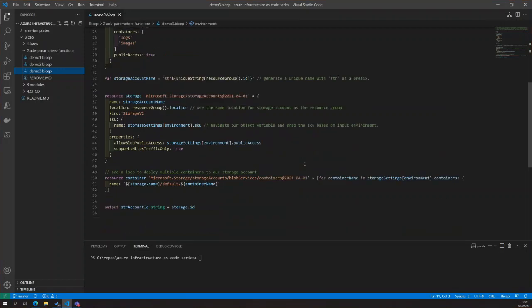And for the looping part, we just iterate over the same object based on the environment, and then we have the containers here. So for each name of containers I have defined here, I want to run the loop and place it in the same storage account that we have. So now we are referencing the storage account and we are using the container name.